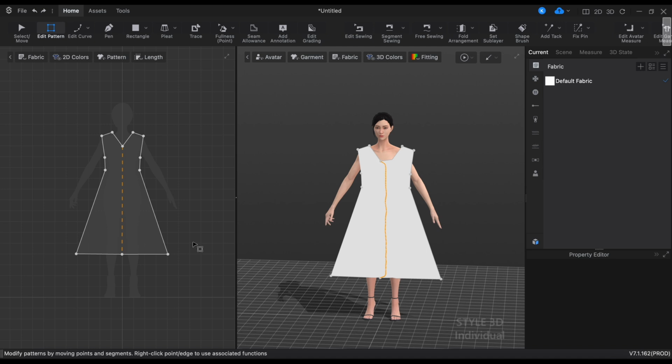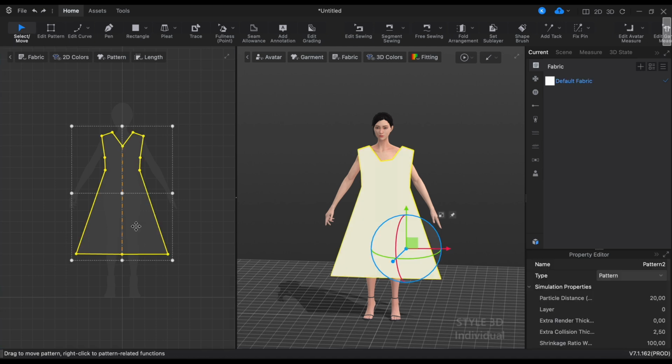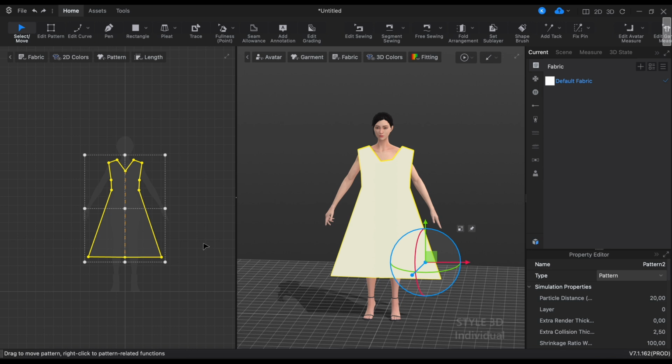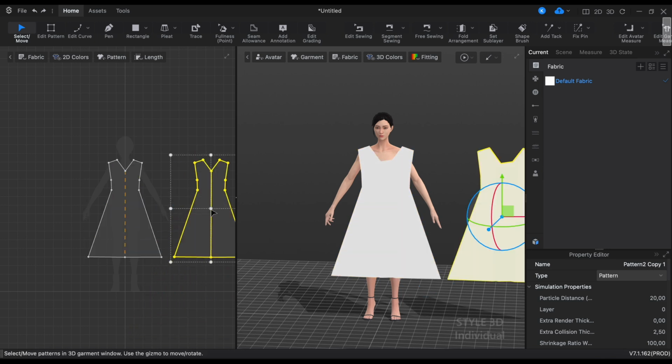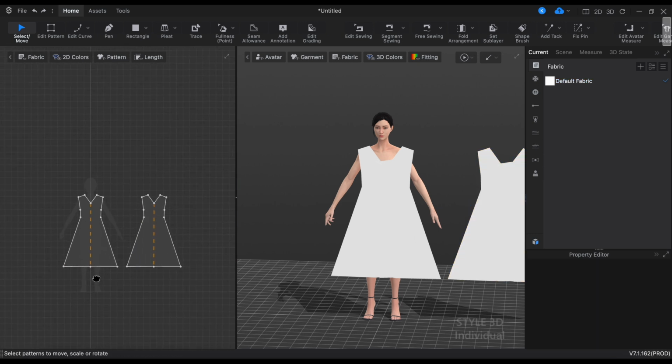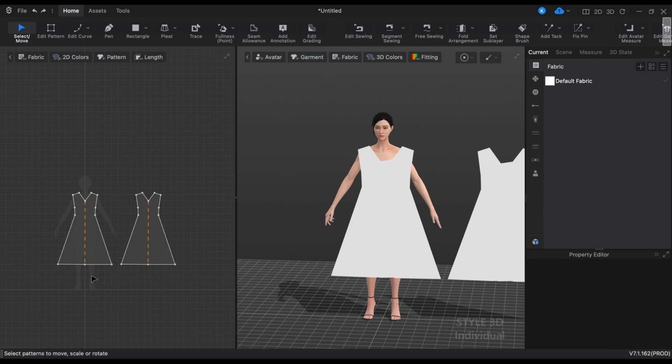Now we need the back. So we also need the back. Let's start simple. Again, we'll just copy this piece, Command C and Command V, and we have it. Okay, it also appeared here. So we have two pieces. We have front and the back. They are the same. We will adjust them later.